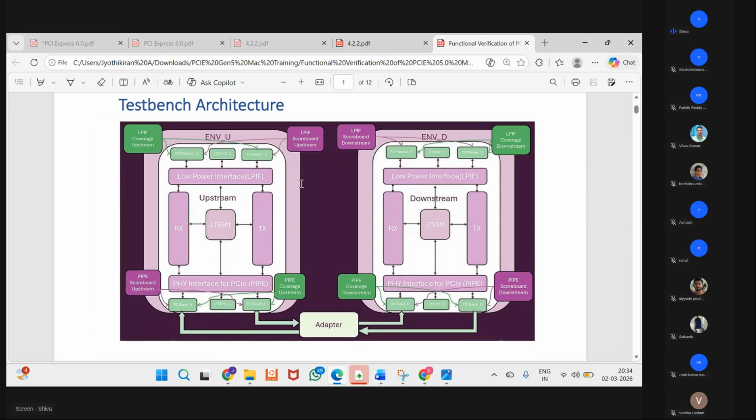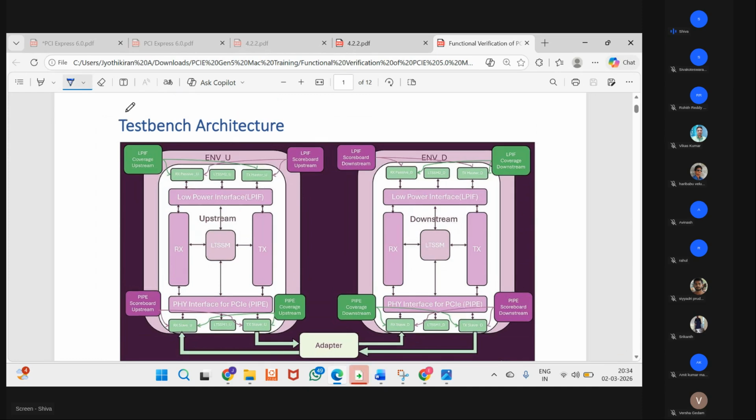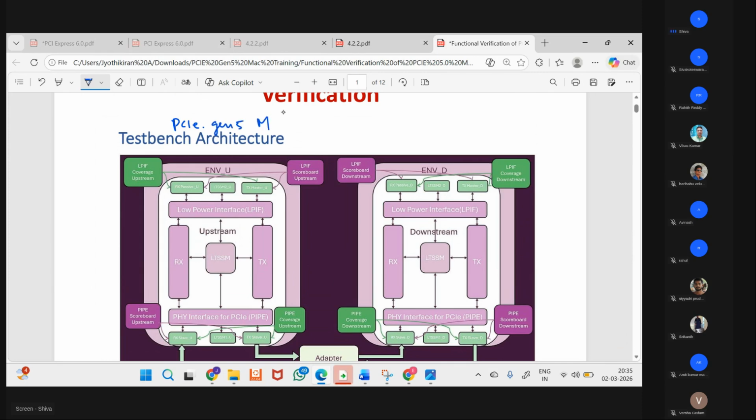So, this is our test bench architecture. In our project, we are verifying the PCIe MAC layer, the PCIe Gen 5 MAC layer.